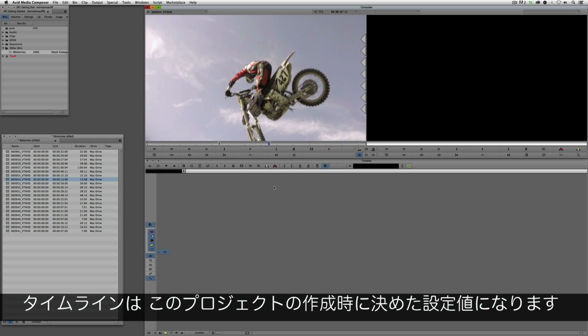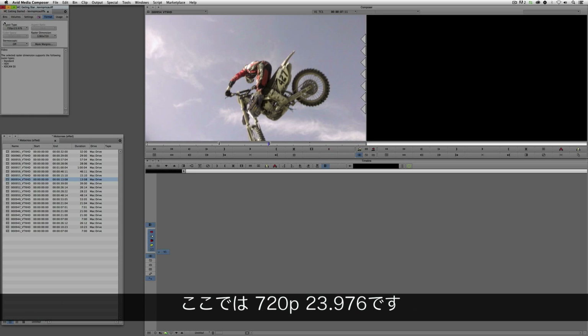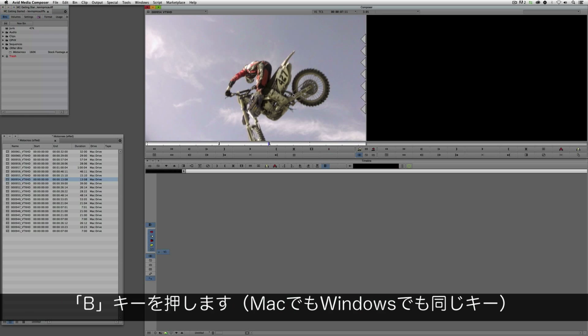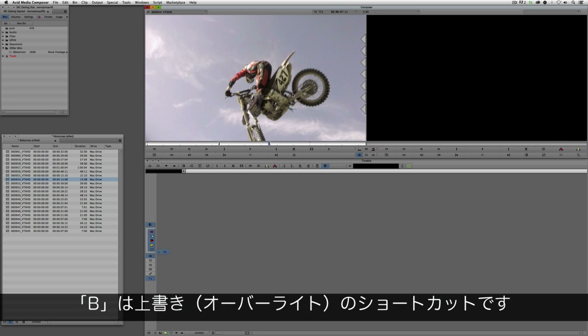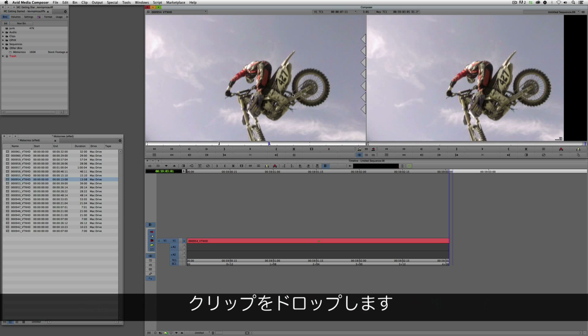Now of course that timeline is going to have the exact parameters that we set up when we initially created this project, 720p 23.976. So in this case I'm going to hit B on the keyboard on both Mac and Windows. B is the shortcut for the overwrite edit, so I'm just going to drop it in just like such.